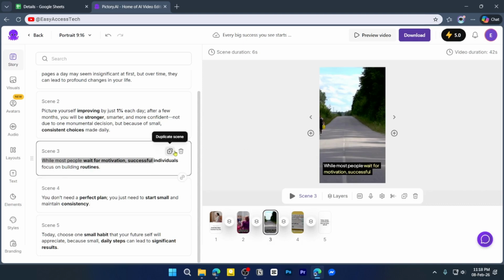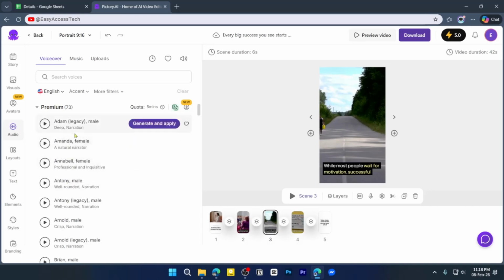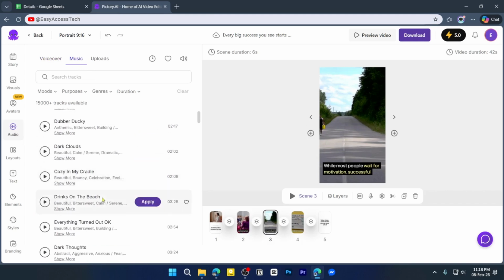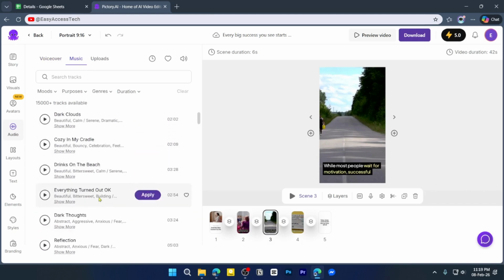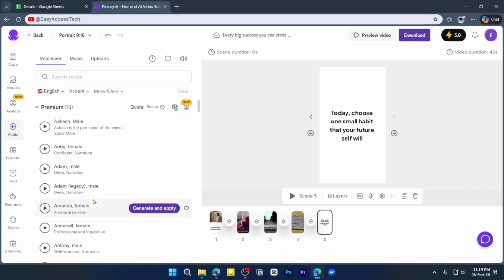You can also add background music from the Pictory library. If I click on this, you can add the AI voices, or even you can add music from its library. Music and sound effects help make your video more engaging. Another important thing is the AI voiceover. Pictory AI can convert your text into natural sounding speech in different languages or voices. This means you don't need to record your own voice if you are not comfortable speaking.